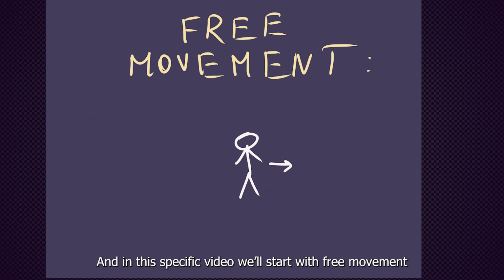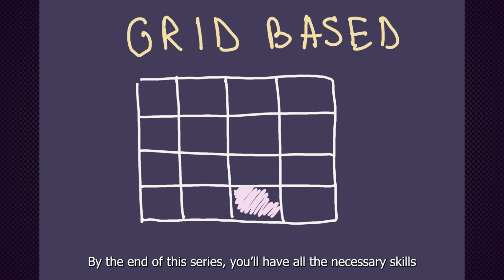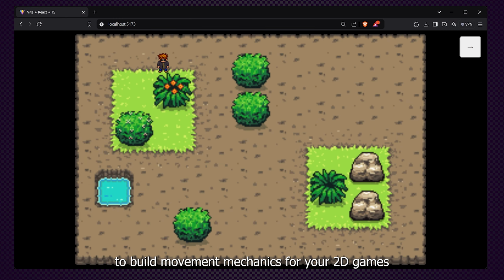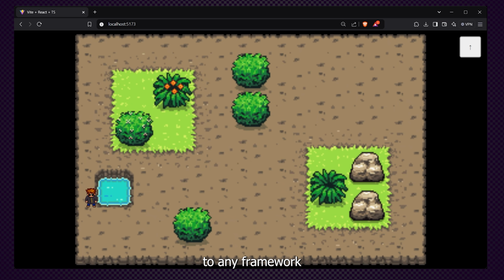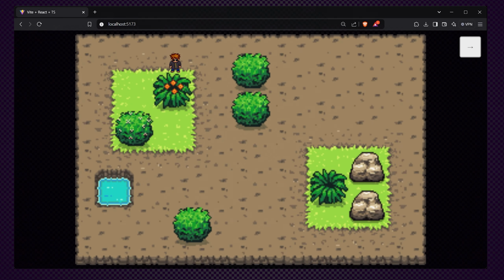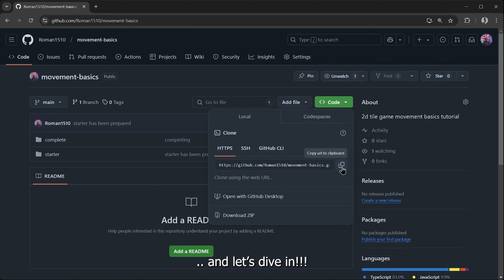And in this specific video, we'll start with free movement and show how to transform it into a grid-based system. By the end of this series, you'll have all the necessary skills to build movement mechanics for your 2D games. And while I'm using React, the concepts are applicable to any framework. To get started, please clone the starter project using the link in the description, and let's dive in.